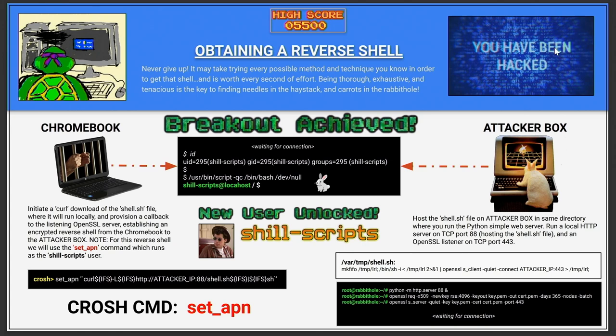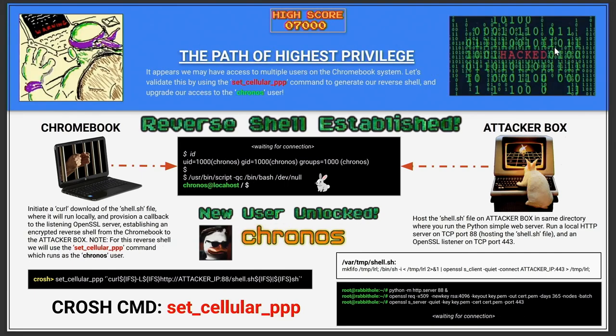On the Chromebook side, we can take, and actually let me finish that up. We also have a Python simple web server running on the attacker box with the OpenSSL server with our generated key. So now back on the Chrome box, we can do our set_APN command injection using curl, and we can run that script file on the Chromebook, and we actually get a reverse shell now. And we are shill scripts, and I used the duck man over there for that user profile.